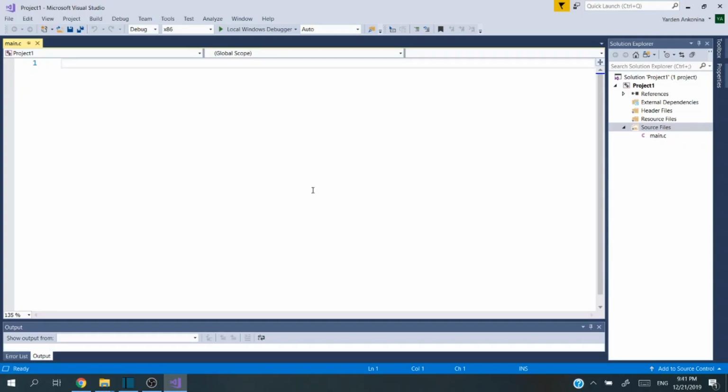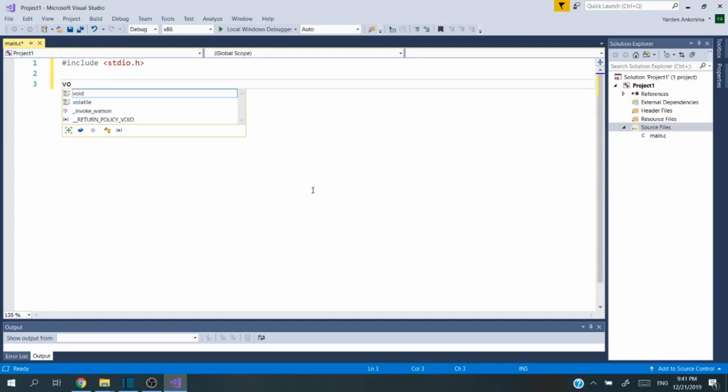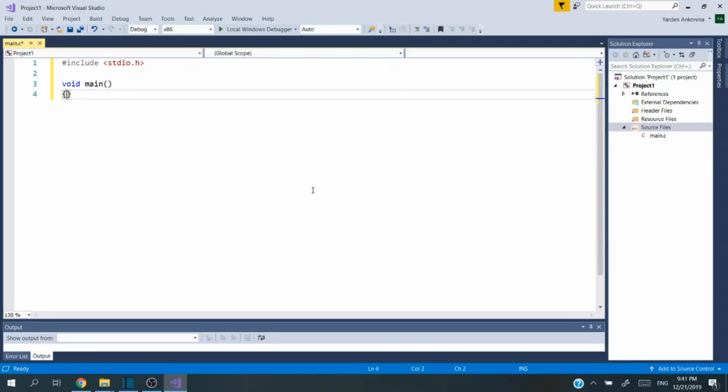So now let's write the code that we saw. So we have hashtag include stdio.h, then we have void main, parentheses, curly brackets, and as you can see we have here a yellow line. It means we have new code. When I do Command S, Control S, to become green, it means we saved the project. So this is our first code.